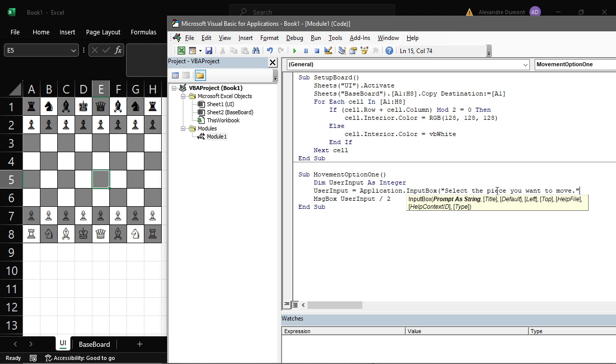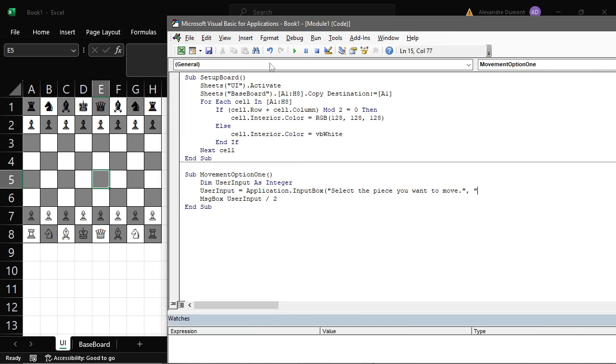So here you can see that we have a context help on the arguments we want. Here it's between square brackets, so that means it's an optional argument called title. We can pick a title for the input box, let's say turn. Default, I don't know what that actually does. Left and top is for the position of the input box on the screen in pixels. That's very nice. We could actually have use for that to make sure it doesn't cover the board. We don't really care right now, but if we were making an actual game of chess, that would certainly be relevant. Help file is for the contextual help.